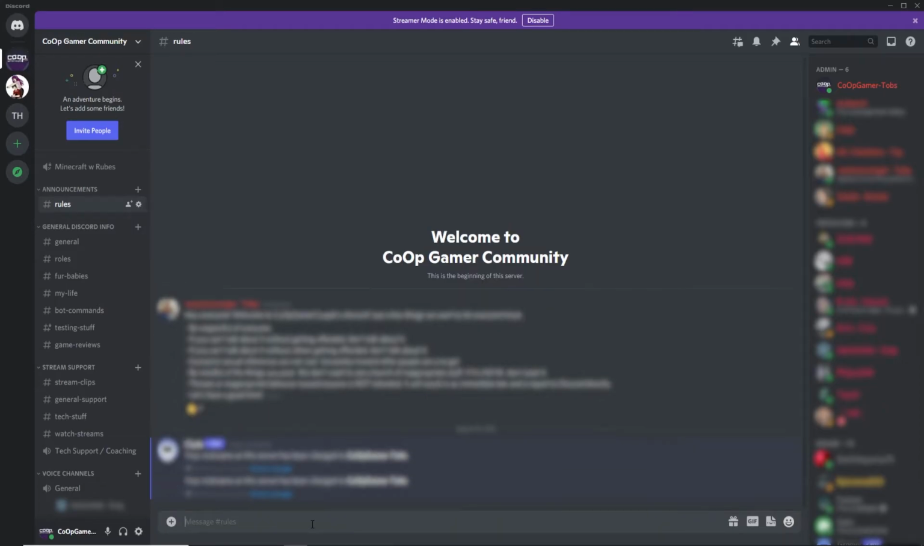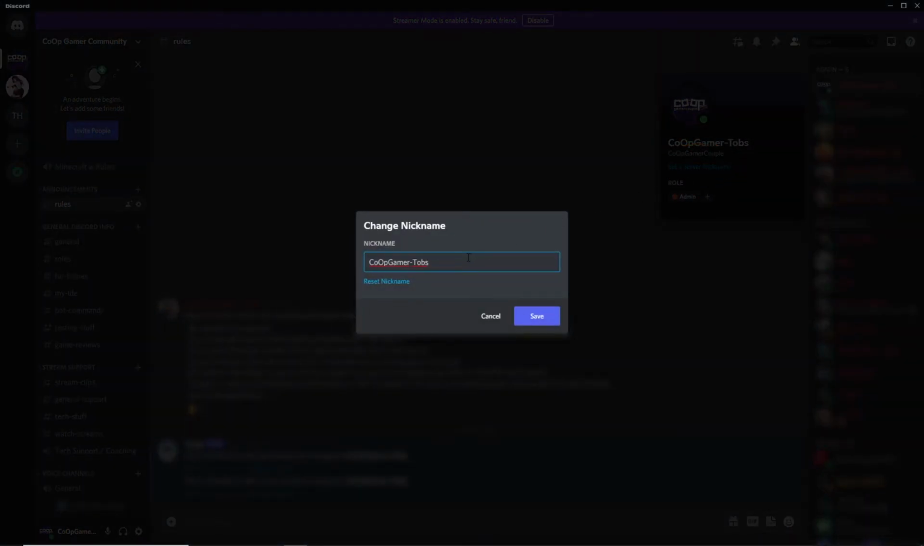Now, there's one more way to change your nickname. When you are connected to a Discord server, you'll see the list of other people in the server on the right-hand side. Find your name and click it. Just below your registered username, you'll see Set a Server Nickname. Click on that and type the name you'd like to use and select Save.